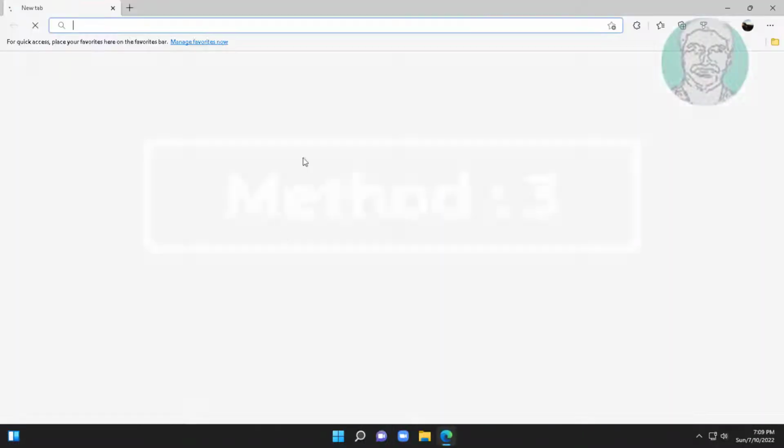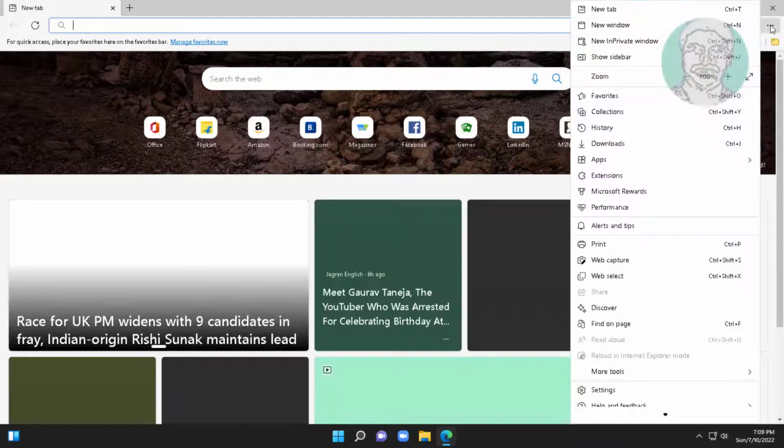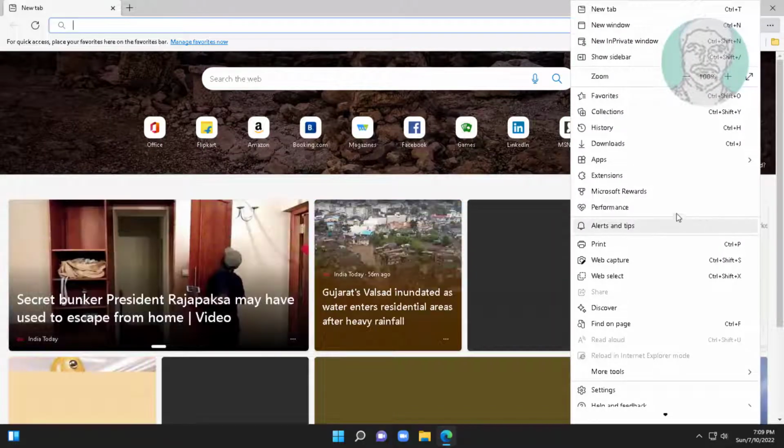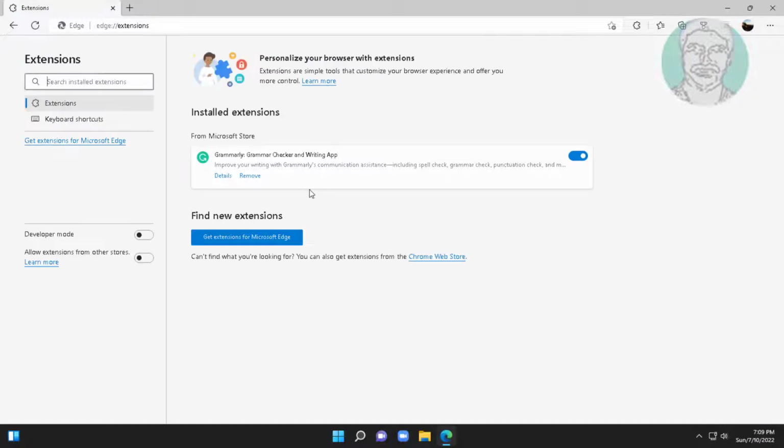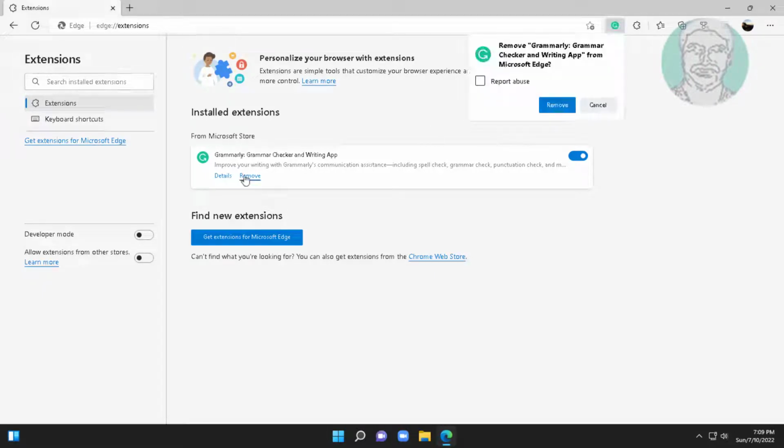Third method is open Edge browser, click three dots, extensions. Click manage extensions. Click remove extensions one by one.